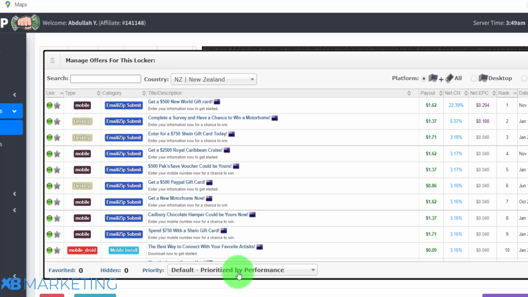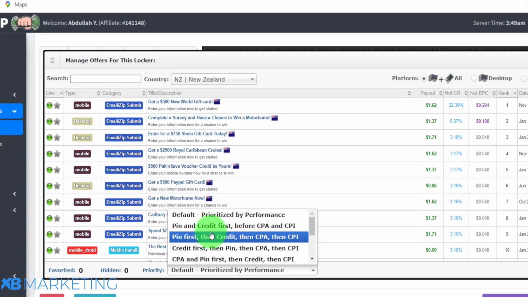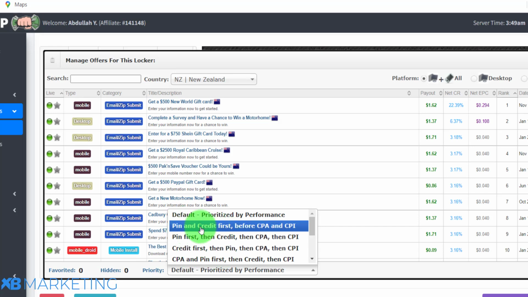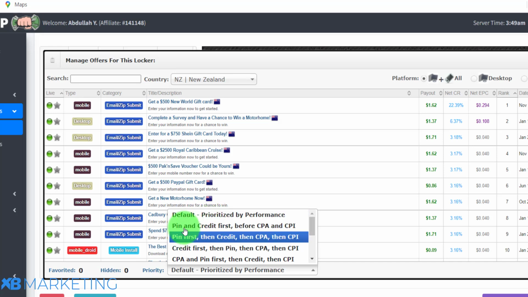Another thing you can do is choose this section. You can come to this section right here and choose the type of offers that you want them to see. If you want them to see a pin submit offer before any other type of offer, then you can choose that right here.